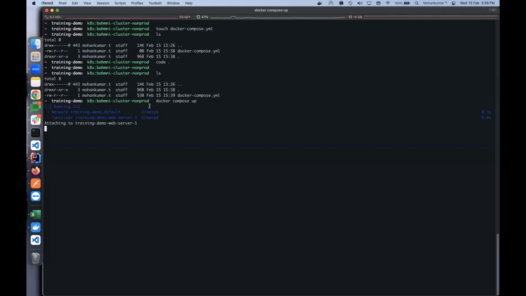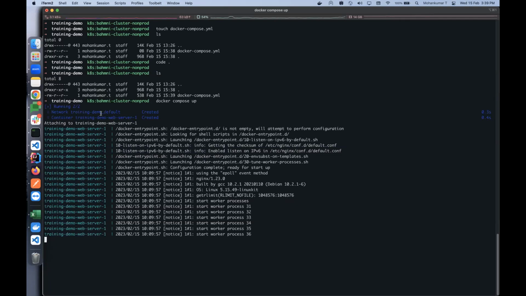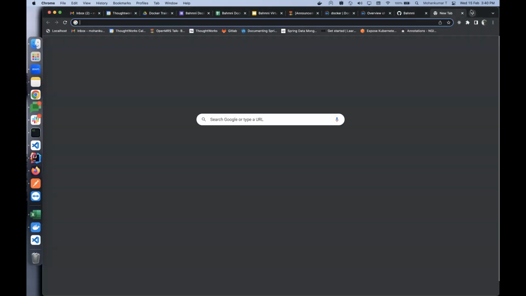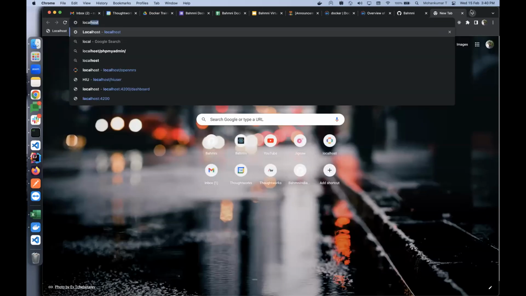As we can see in the logs, first it has created a network and then it has created a container named web server. The live logs are coming up here. Now let me go to my browser and I'll just say localhost:80. By default, it should run here.